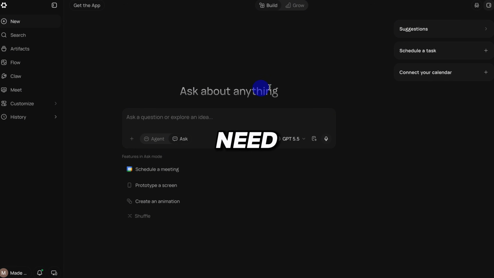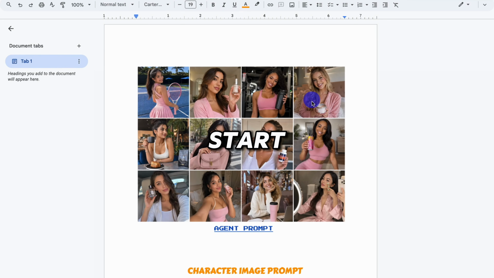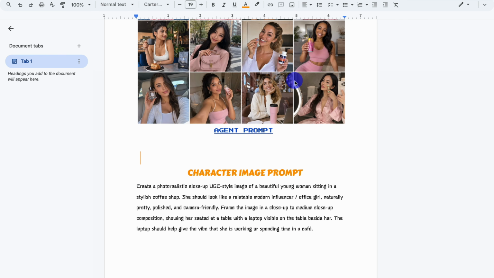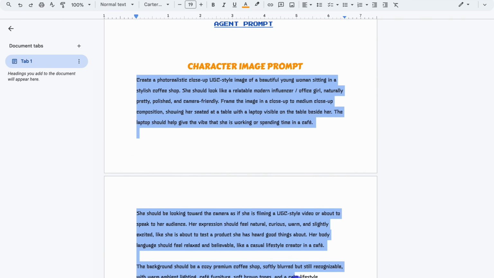The first thing we need is the prompt I created specifically for this UGC workflow. We're going to start by generating our UGC character. So I'll head over to the Google document, find the character prompt, and copy the entire thing.